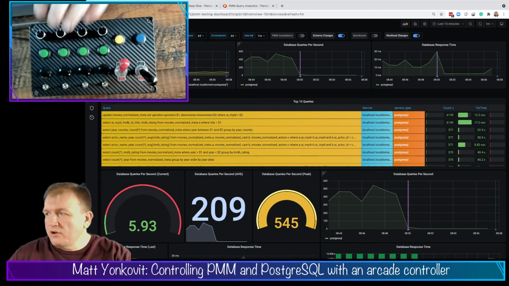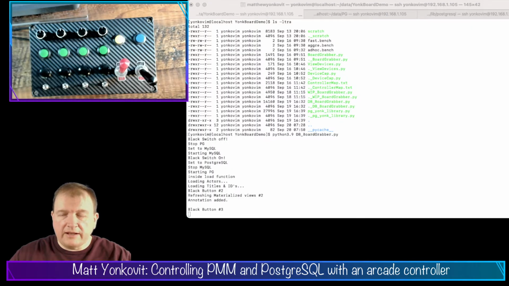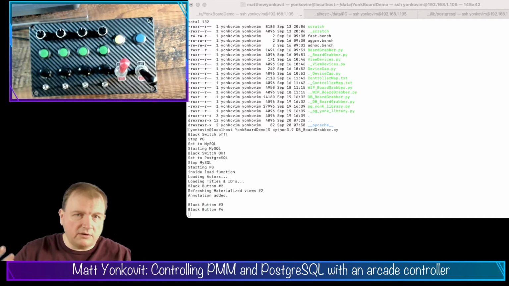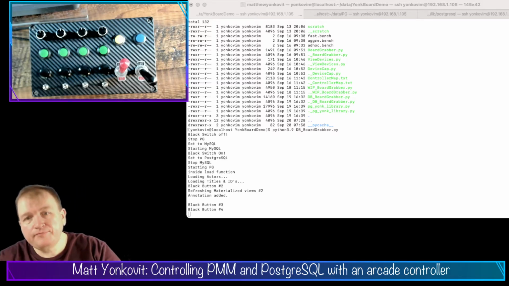Some of the buttons have nothing coded to them yet. So like this one, black button, those have nothing. So it doesn't do anything. Doesn't annotate, doesn't do anything. So I need to pick functions to do that. I could do like a backup. I could do different activities.